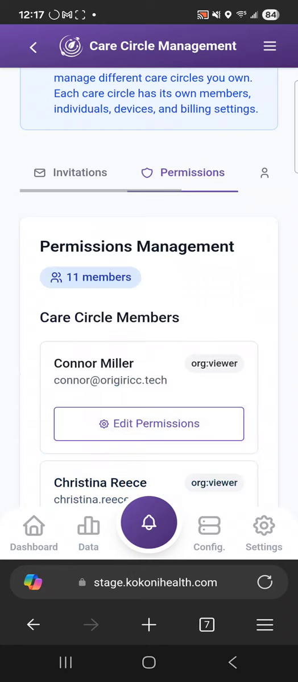Popping over to the permissions page, we can see everyone in here. We can define different permissions. For example, if we only want someone viewing the information, but we don't want people changing the thresholds or adding other people, this is where we can define those permissions. So for Connor Miller here, we see that in the org, he's a viewer, so he can view the data, he can't make changes to the thresholds, and he can't add other people.